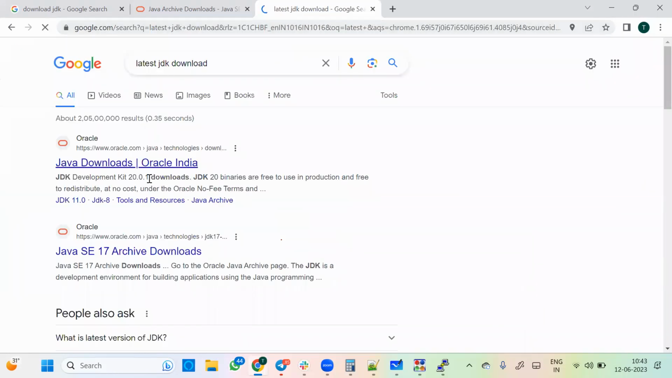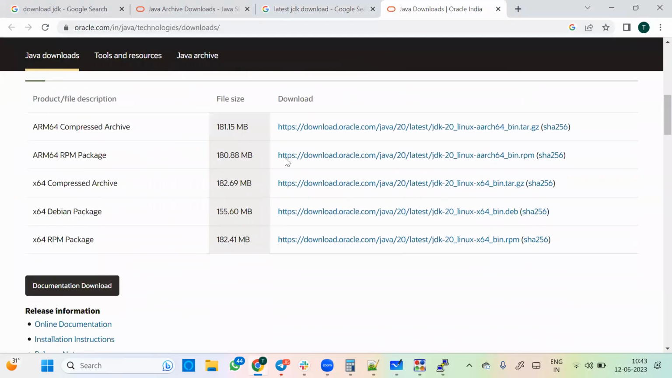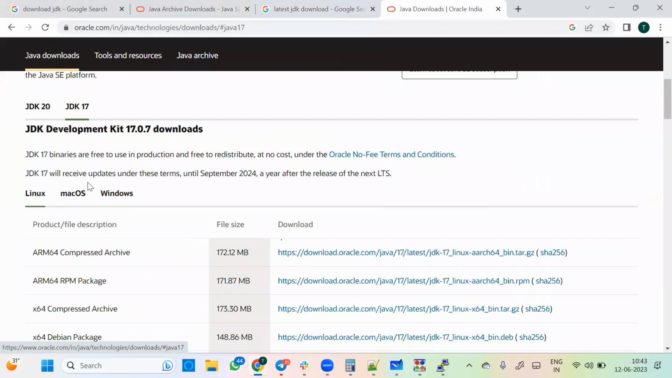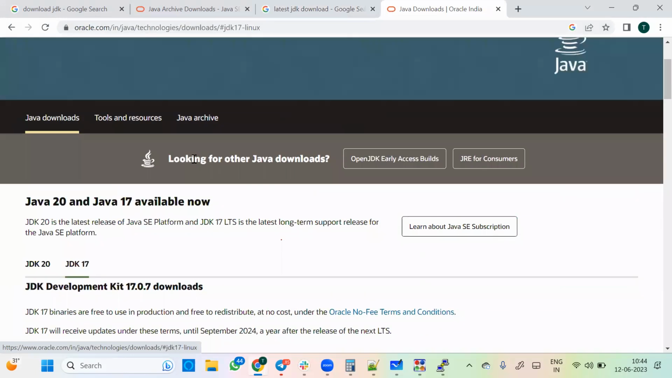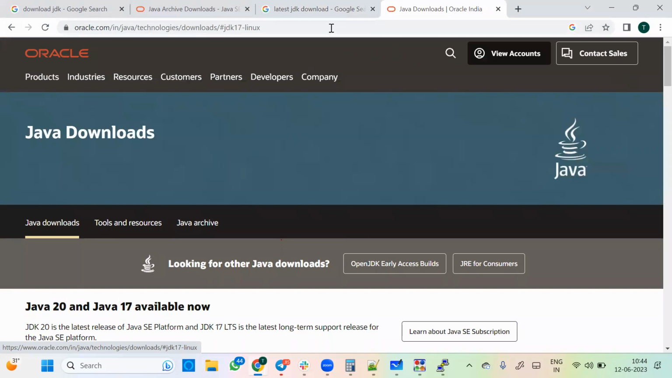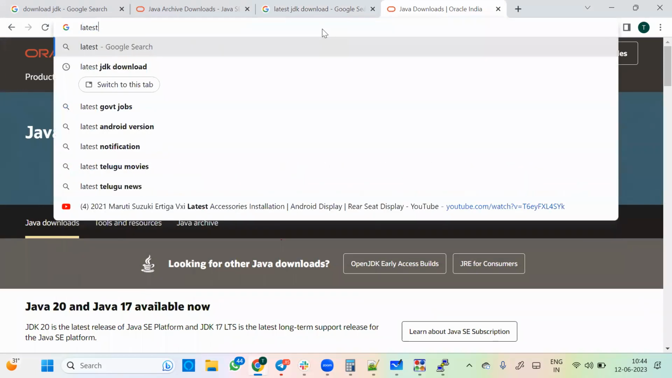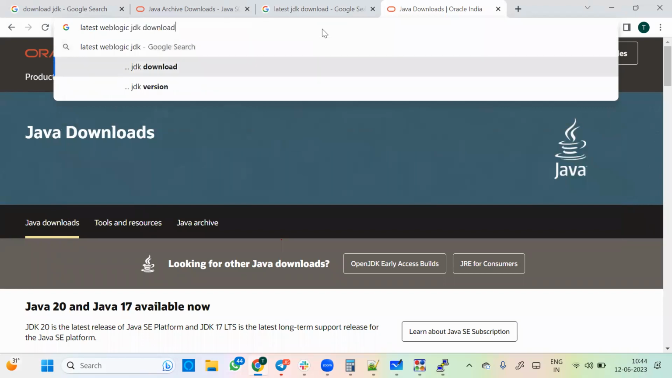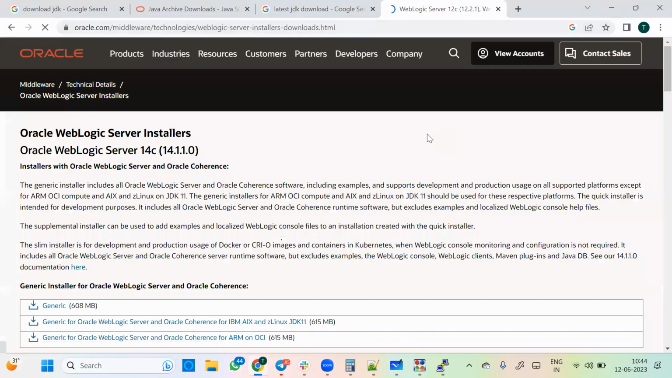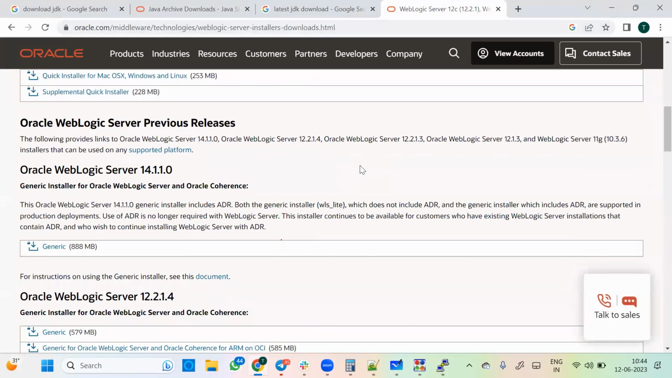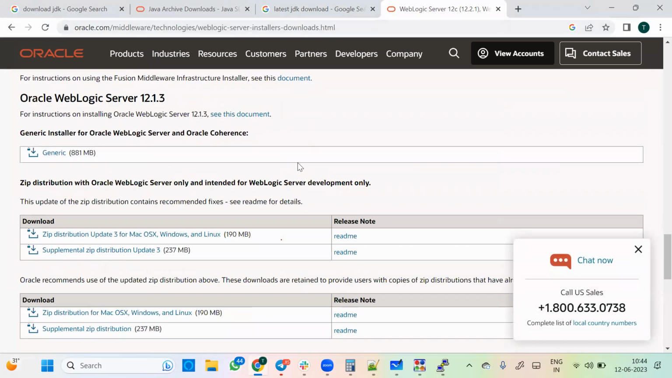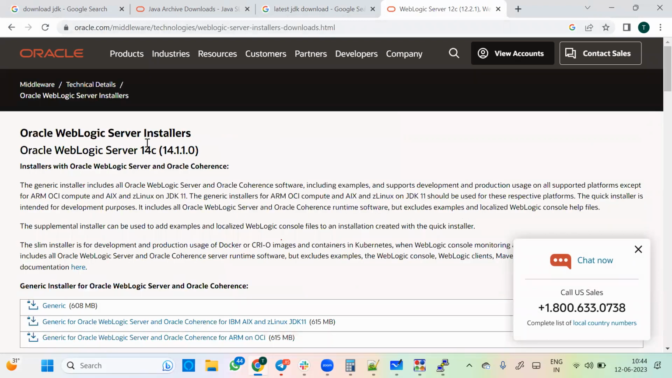Okay, Java download. So this is for the WebLogic server, 14.10.